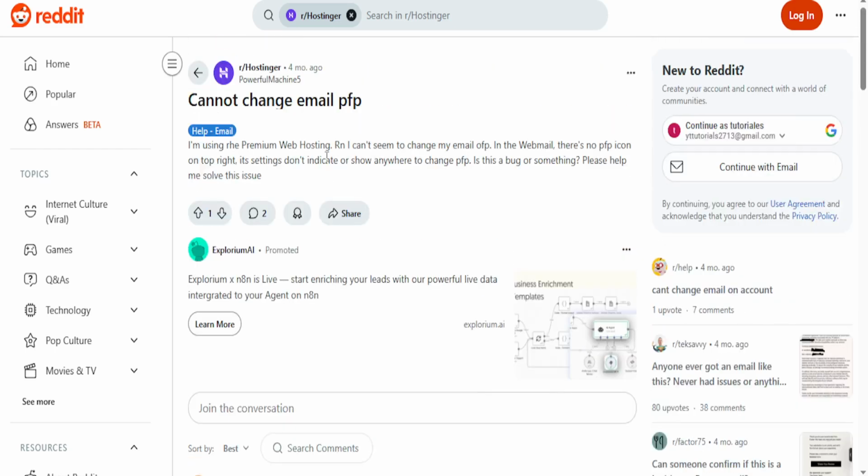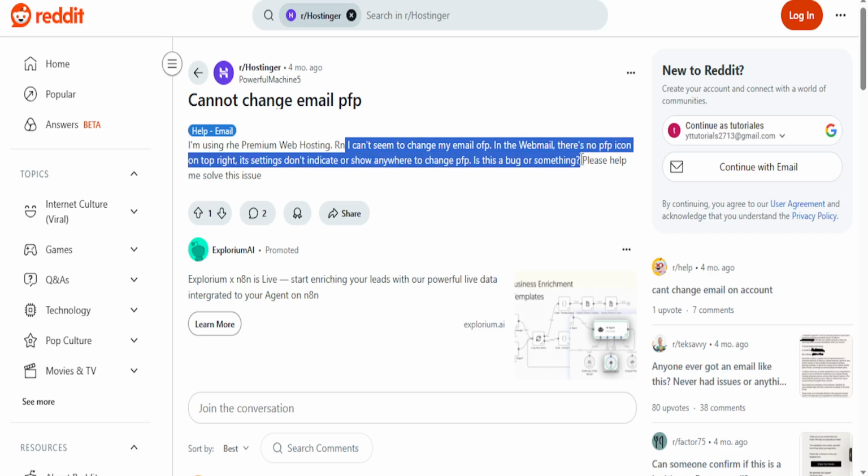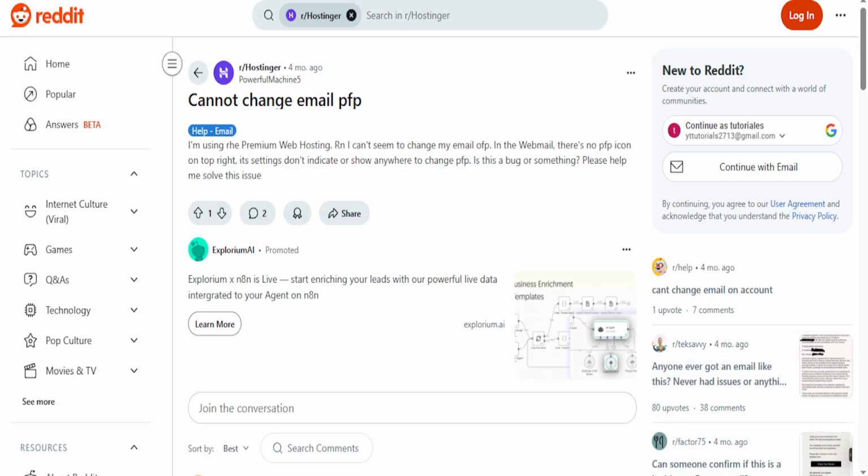A lot of people have been trying to do this, but that functionality, as you can see, it's just not available.